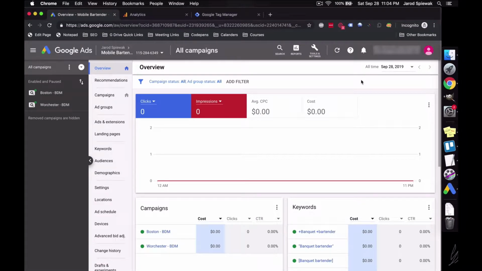So off camera, I went and I solved an issue I was having with Google Analytics where I couldn't get it to connect with Google Ads, and I'll walk you through how to connect your Google Analytics account to your Google Ads account.